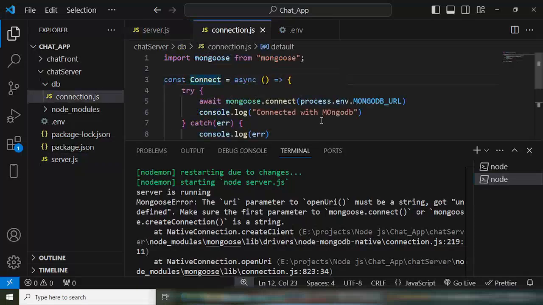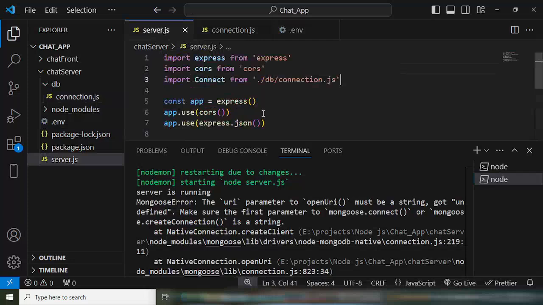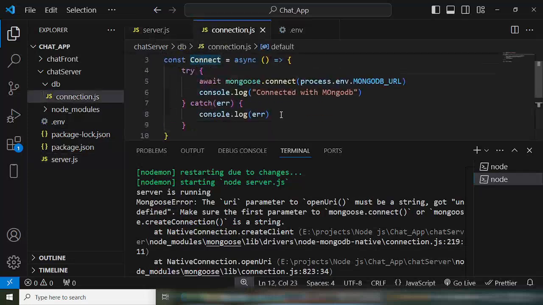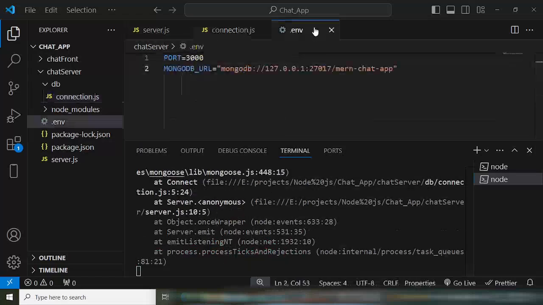Just come back to connection. Mongoose.connect, process.env.MONGODB_URL, come here to .env. Yeah, this is a string, MongoDB, 27017, MERN chat app. So everything is okay, but why is it not working? Let's check it. So just come back here, and instead of this, let's simply write localhost.